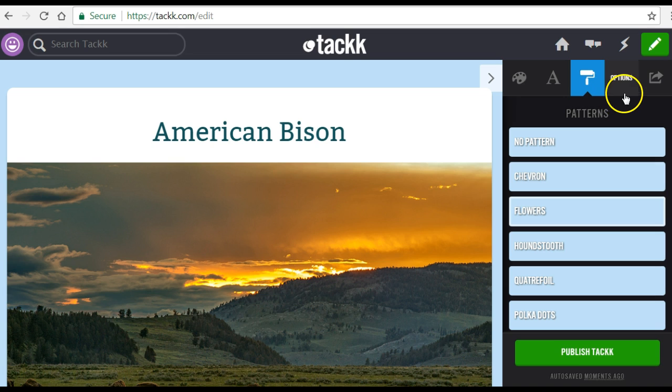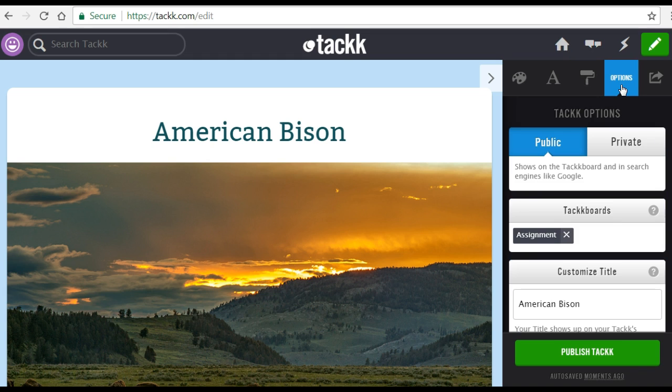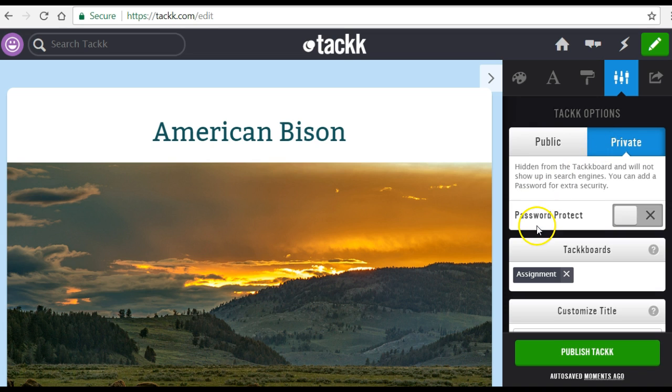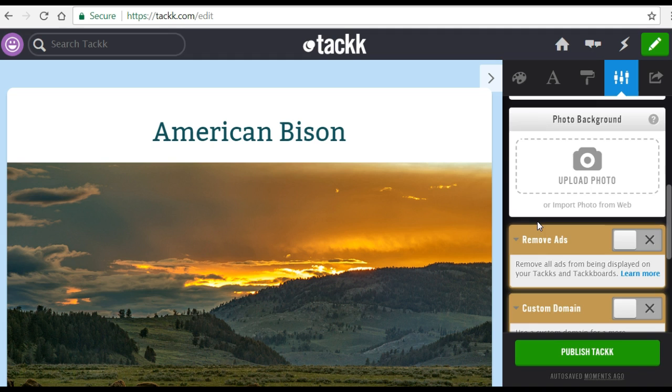All right, and then we have some other options. And of course, this is very important. Once we get to publishing, we want to look at the options. If we set it to public, then you can go in and search, and that's important to be able to search for particular tags without having to have the website, the web address, the URL. If you set it to private, you can password protect it and really restrict who can get into that particular tag board.